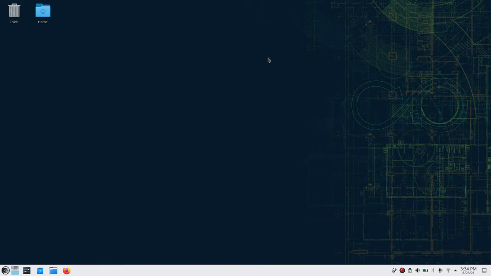This one today is going to be how to install Codecs on OpenSUSE Tumbleweed. It's not nearly as difficult as people think it is, and it's really just 2 commands. I'll show you how to do it.